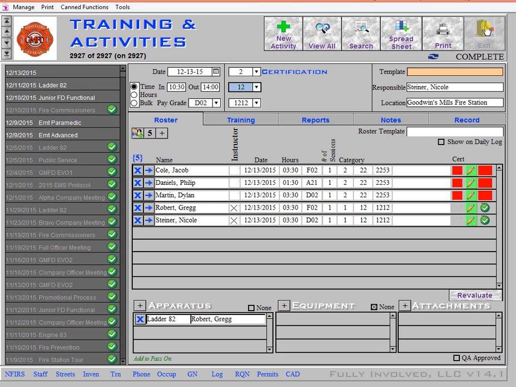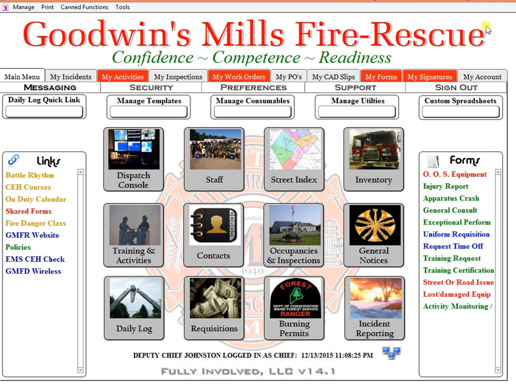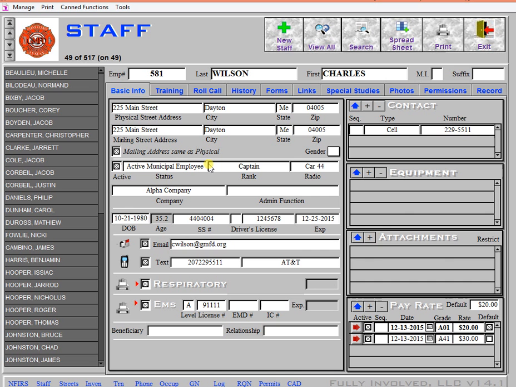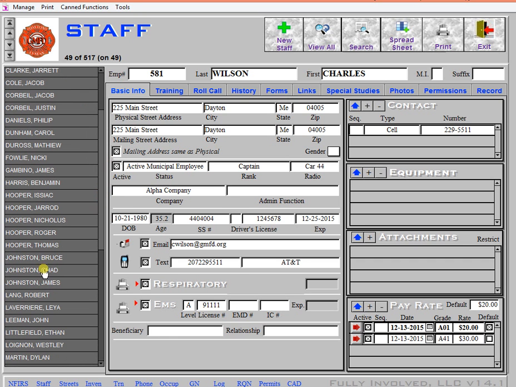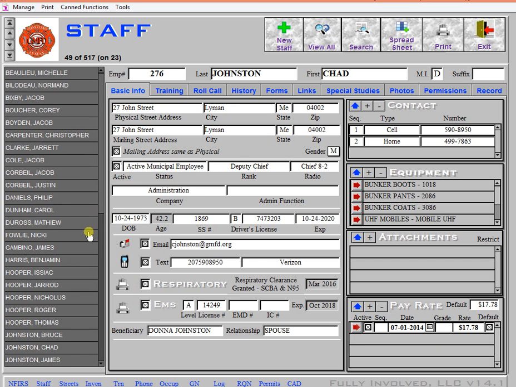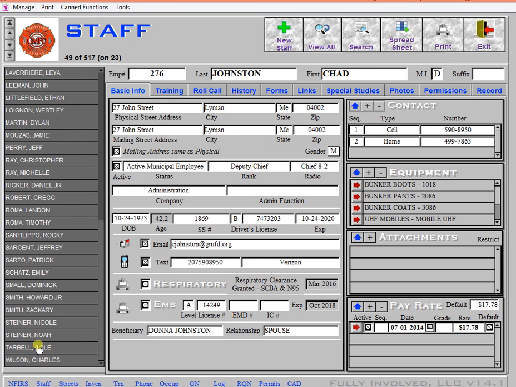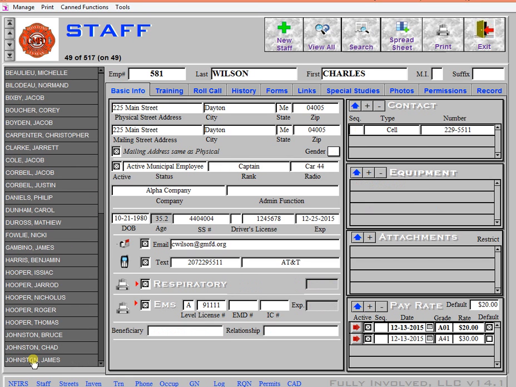Okay, the next one we're going to talk about, we're going to take a few minutes and talk about the staff module. The staff module, it's only a couple items, some of them pretty small actually, but right out of the gate you're going to notice, just like your training, just like your POs, just like your streets, you now have that status bar so that you can quickly click from one person to another back and forth. So if I click on Chad, you'll see Chad's staff card comes up. I can go right back to Charles Wilson.